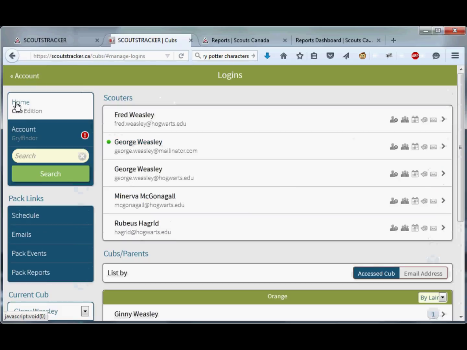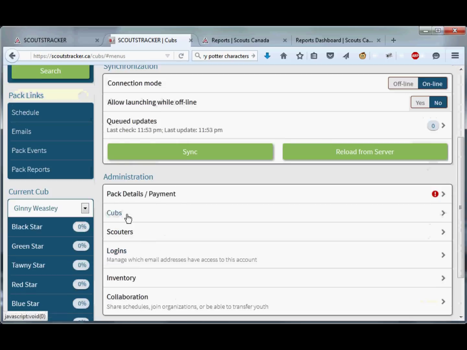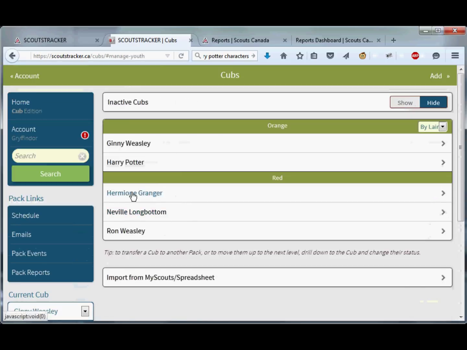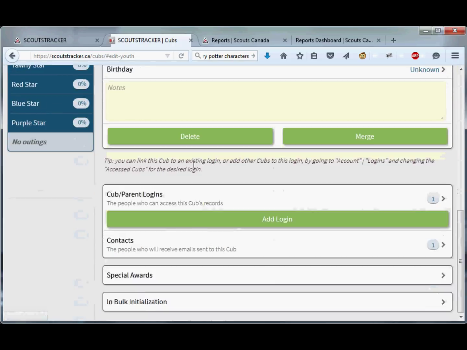In the next tutorial, I'm going to show you how to quickly update a cub's earned badges by using the in-bulk initialization feature.